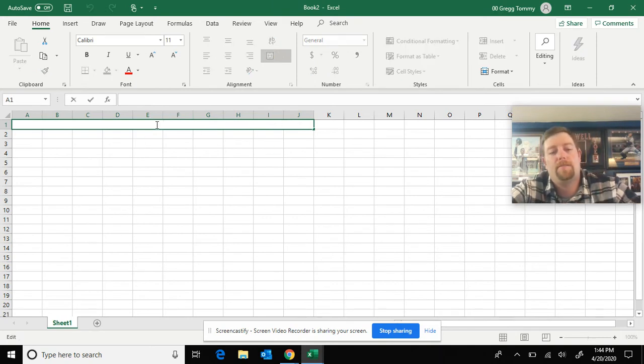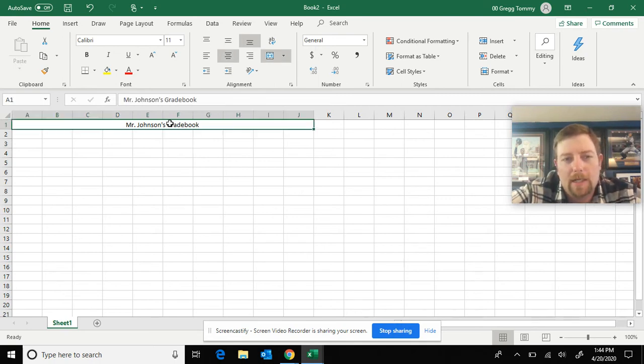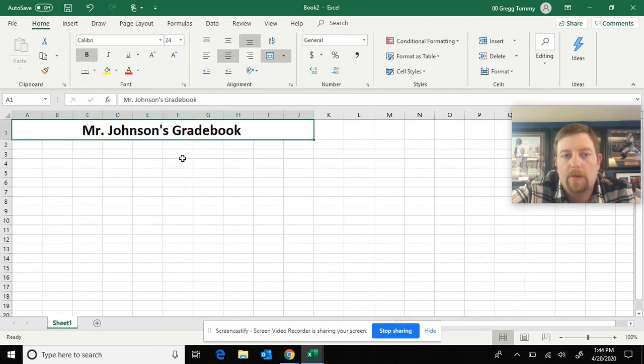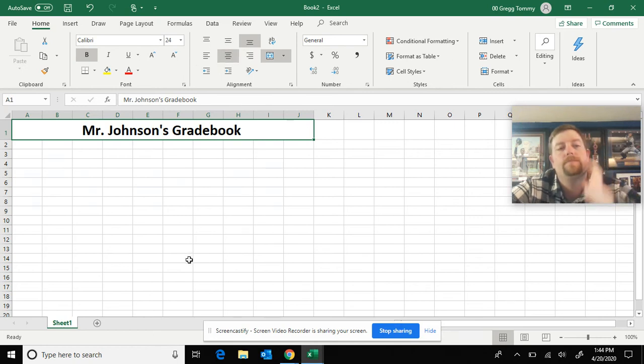And let's type Mr. Johnson's grade book. I'm going to show you how to do your project with this example. So this is Mr. Johnson's grade book. Click on it again, and let's make this bold, and let's make it size 24. And notice that makes it pretty big. If I wanted to left or right align it, I can just click up here. I do have to click on the cell to get it to work.